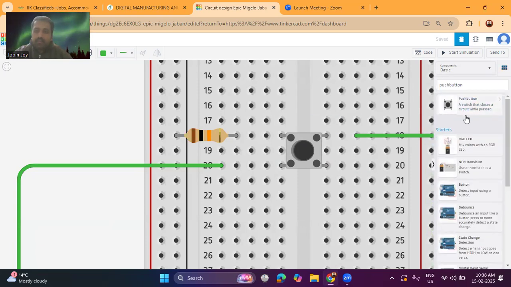Okay, so what is a push button switch? It is a switch that closes a circuit while pressed. When I press this switch, the circuit will be closed. That is a push button switch.